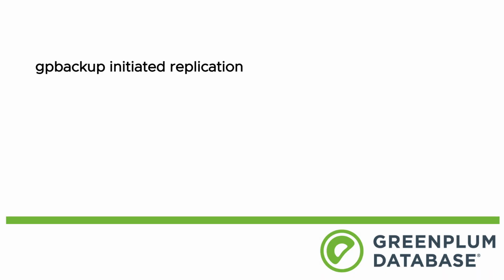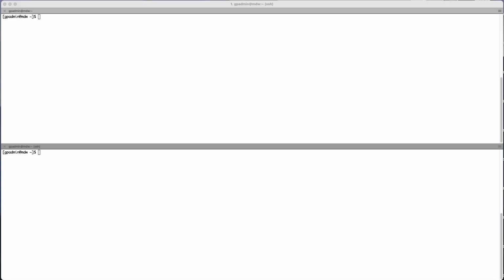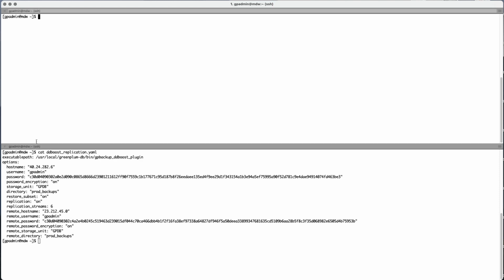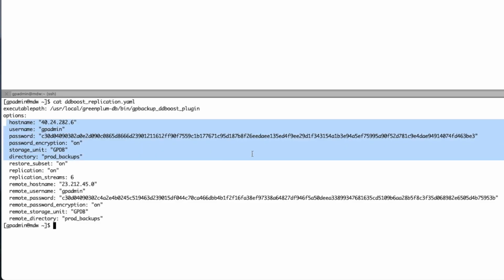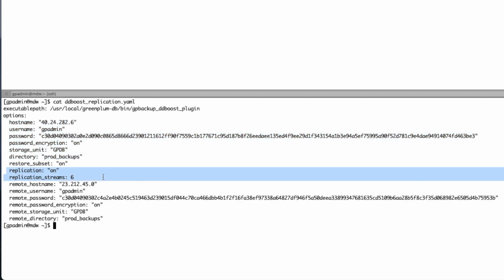All right, first we're going to talk about replication initiated by gpbackup itself. So the first thing we're going to do is take a look at the configuration file for your data domain. We open that up, and as you can see, we have the primary host name, username, storage unit, directory location. But we're also going to see replication turned on and the number of streams. This is important because if replication is on, then it's going to go to the secondary remote data domain that you have listed at the bottom of the file.